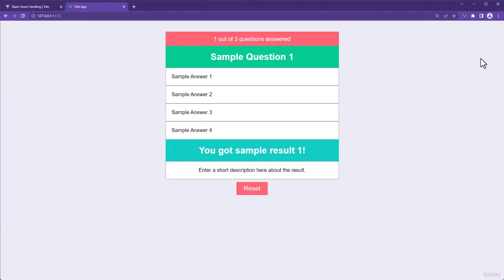It's a basic quiz app with some dummy questions and answers. We even have a dummy result below. There's a progress bar to let the user know how far they are into the quiz. We'll be using components and animations to make this look nice.